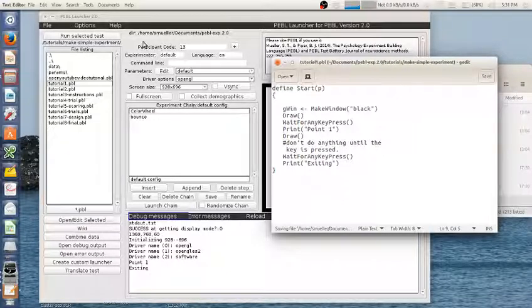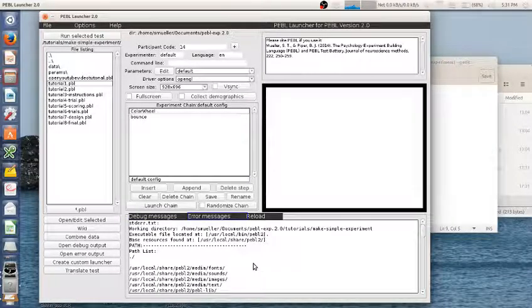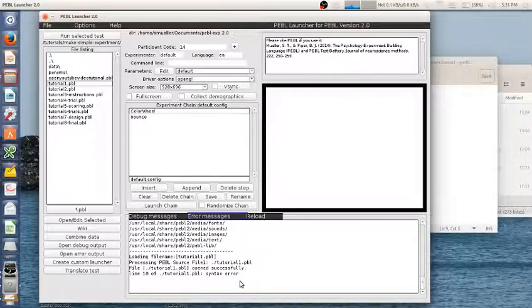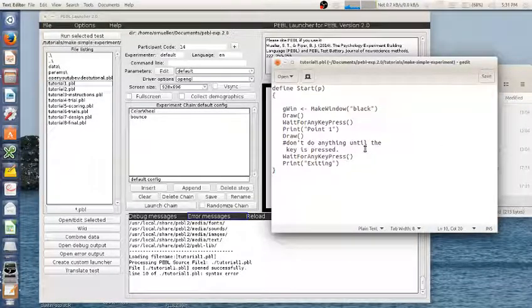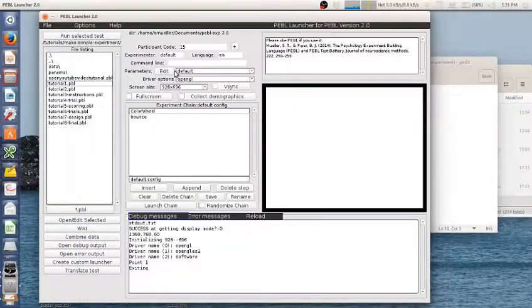So if I try to run this, the screen doesn't appear, and if I go to error messages, it says line 10, syntax error. It doesn't know what to do, so it just says there's an error in the syntax. If I were to make that hash sign there as well, now everything's going to run. It prints 0.1 and exiting, and so on.